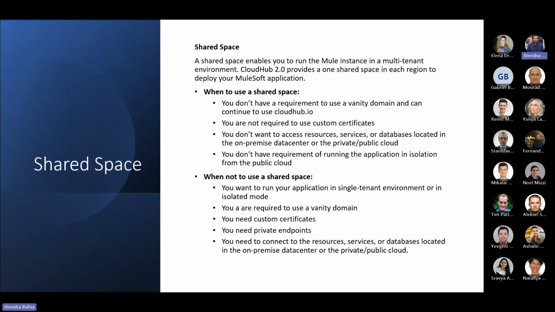Whenever you don't have a requirement of mutual authentication or custom certificates on your API endpoint, you can go with the shared space. Also, whenever you don't have a requirement to access resources behind the firewall or on a corporate or on-premises data center, you can go with a shared space. And also, you don't have a requirement for a private endpoint. You may want to access your application within the intranet only, and it should not be accessible outside the intranet. If you don't have such a requirement, you can go with a shared space.